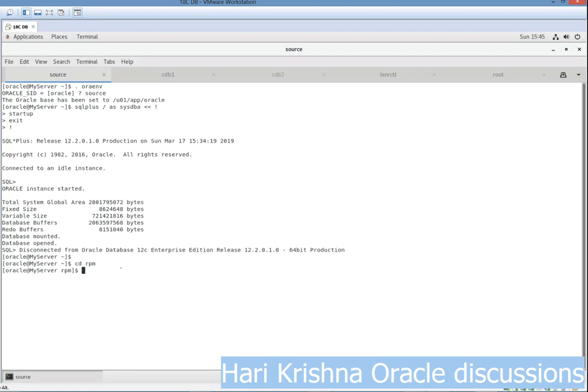Step number one, they should have Java installed. It's not simply any Java that you install on the server. GoldenGate will work only with Oracle JDK, not with OpenJDK. That is the first thing.